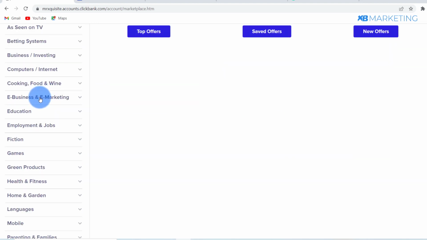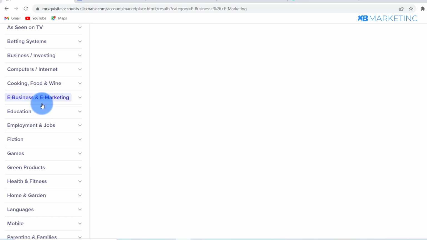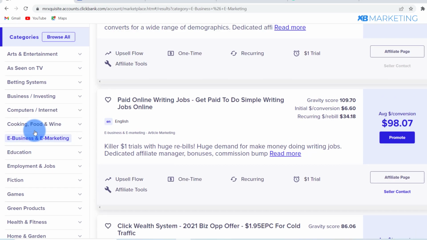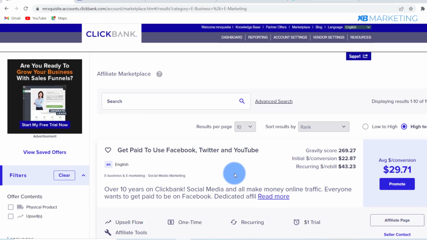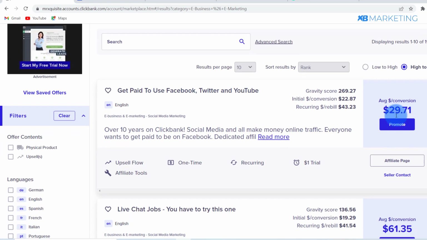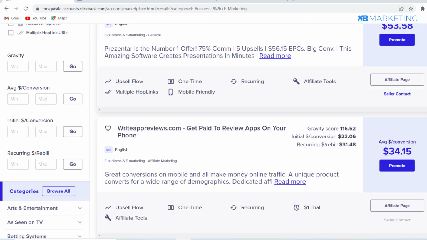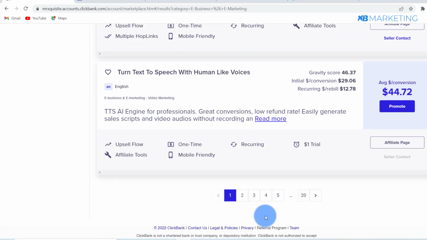I'm going to be taking this e-marketing and e-business as an example right here. Once I click on that, I'm going to see a lot of products that are listed under this category. This is one product right here. You get paid $29 for every single sale you make for this product. All right, so I can scroll down and scroll down and scroll down. There are a lot of products, as you can see right here. There's even a next page.